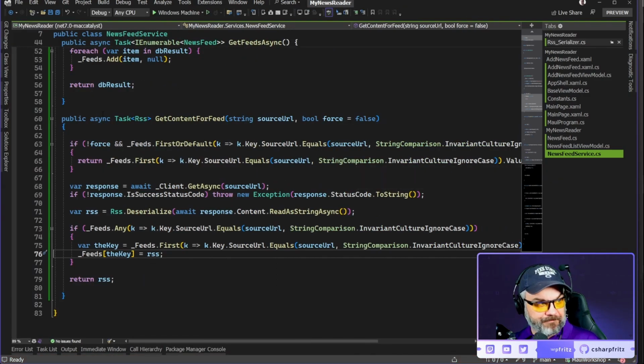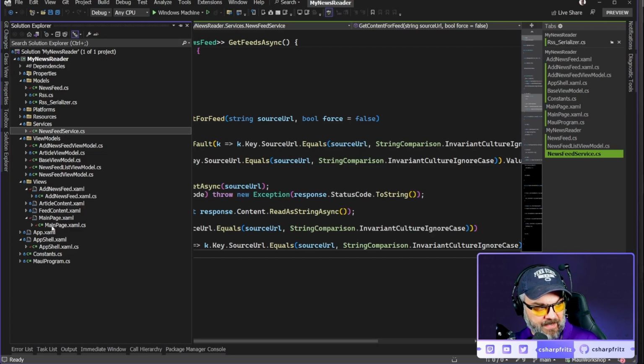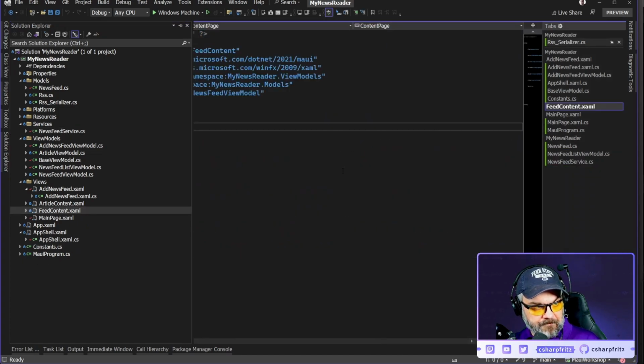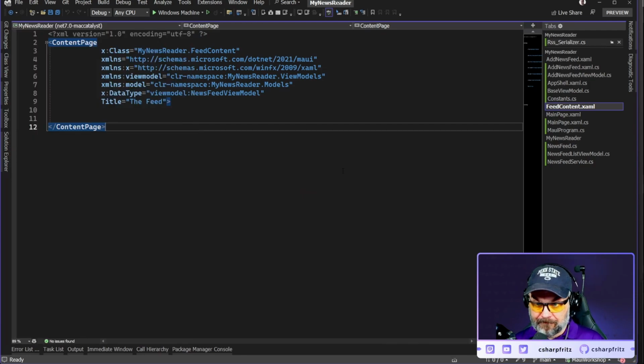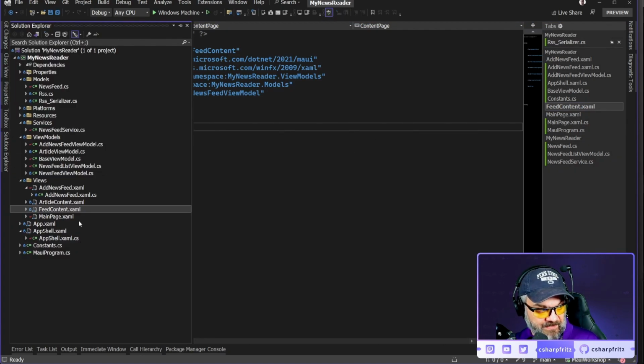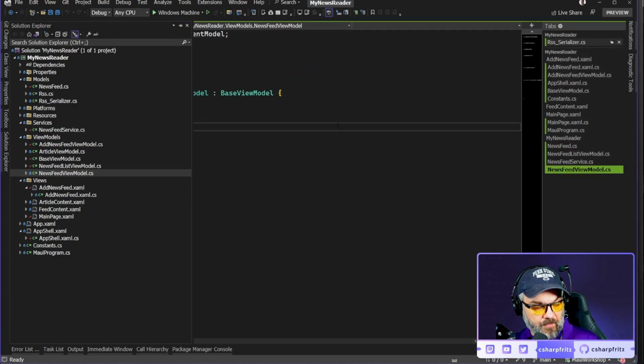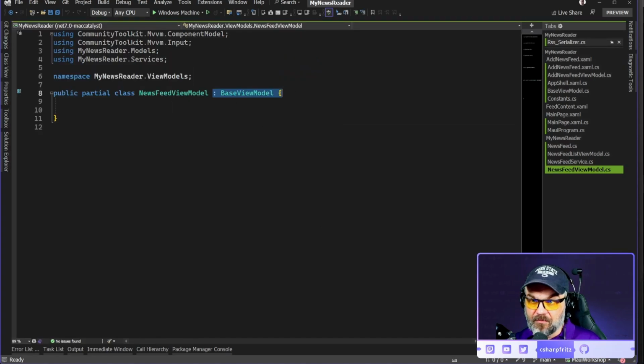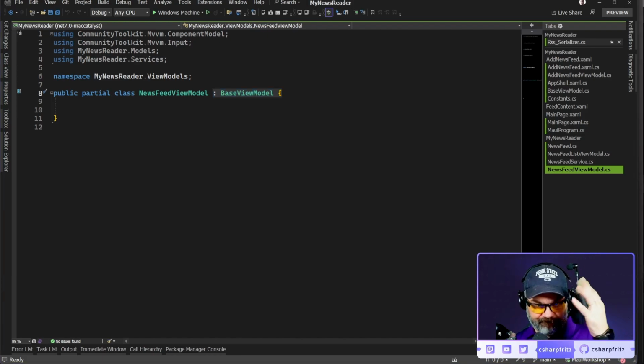We're going to add a news feed page. We've already got it out there called feed content. And this is going to take another view model, a feed view model, that's going to interact with our service to grab the RSS out of it and display it on screen. So let's do it. So newsfeed view model inherits from base view model, and we're going to start adding the items on the newsfeed.